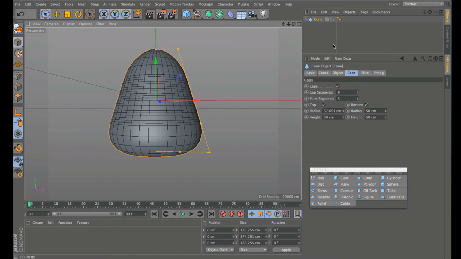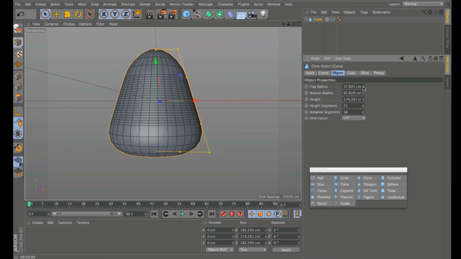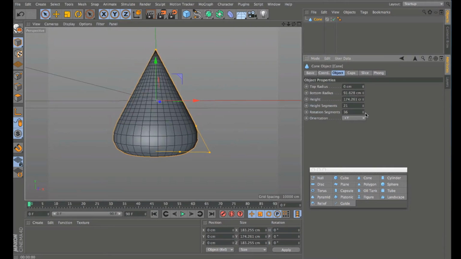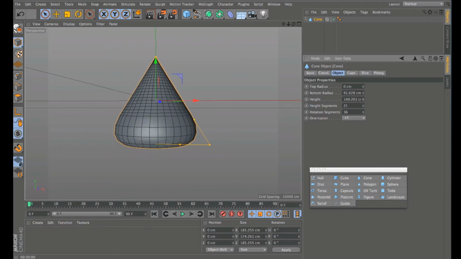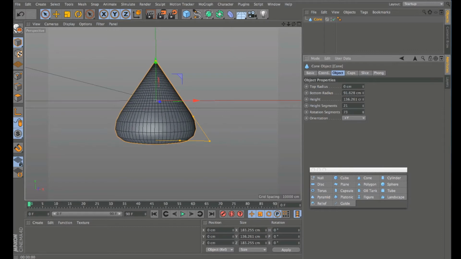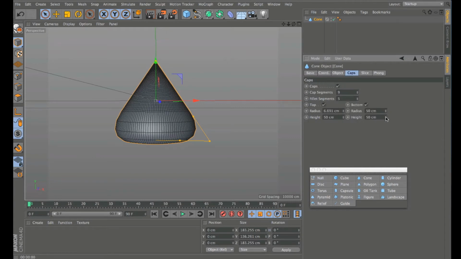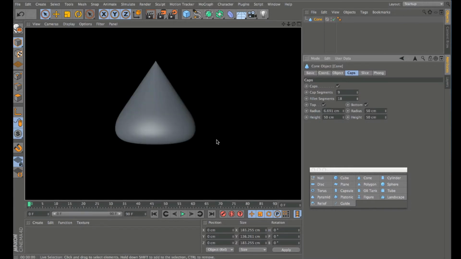So if I went back to my object tab and lowered the radius there and maybe bring down the height a little bit, and probably raise those rotational segments, and maybe a little bit of the fillet. And so you can create all kinds of different types of shapes within these parametric primitives just by adjusting things like the caps and the fillets and those type options.